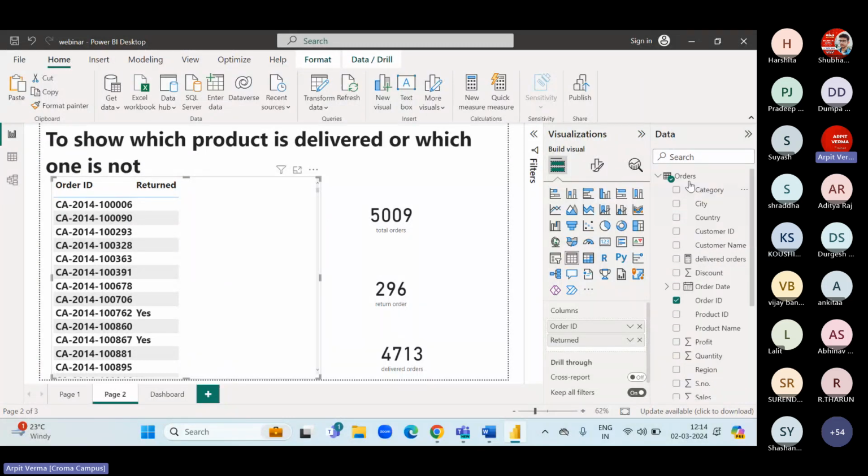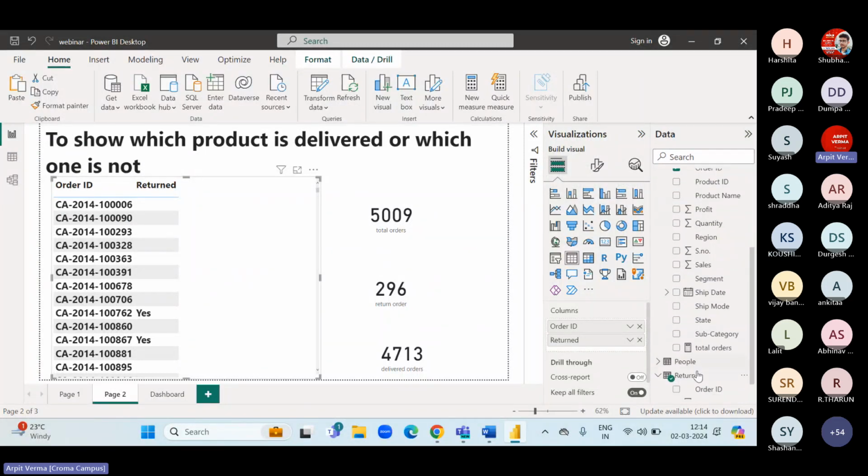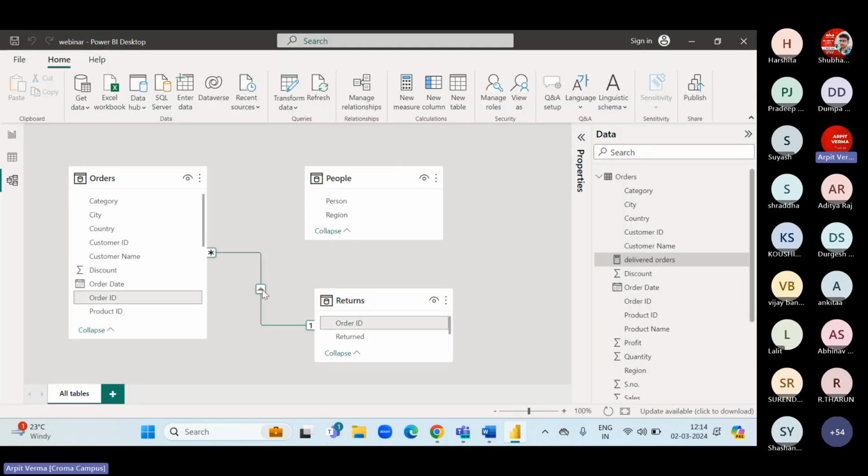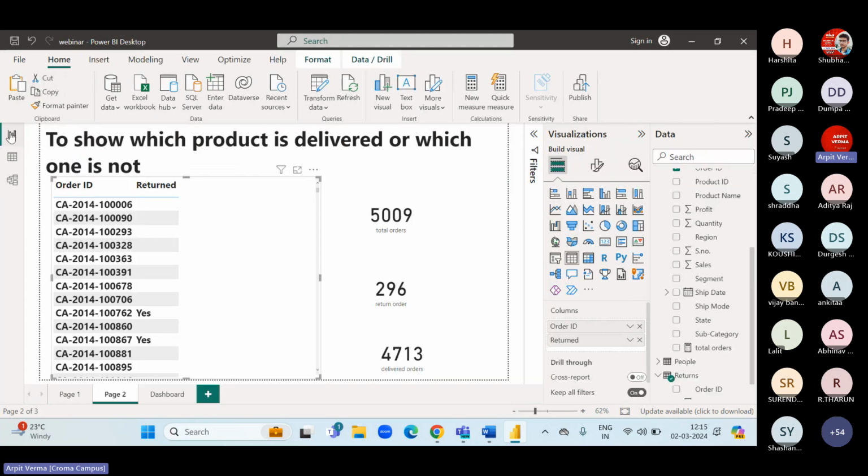So I am selecting one column from this sheet and another column from that sheet. Without a connection, you cannot see the graph. So here I need to create a connection between the order IDs, and it will show you which order has been delivered and which order has been rejected by the customer due to any issue. Clear? So this is the use of formulas.